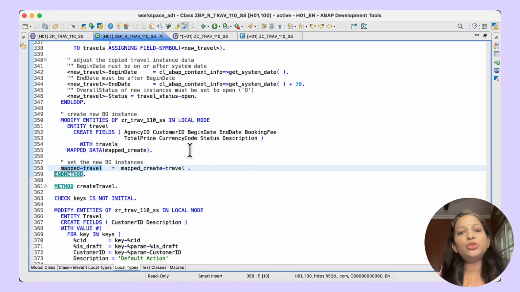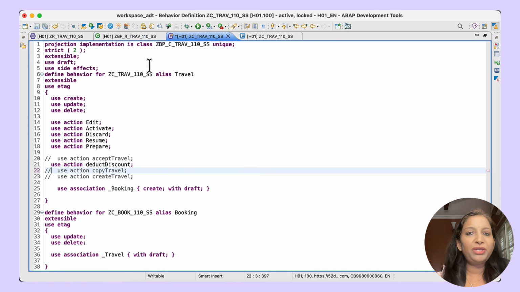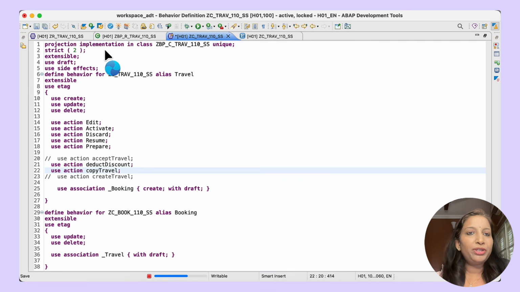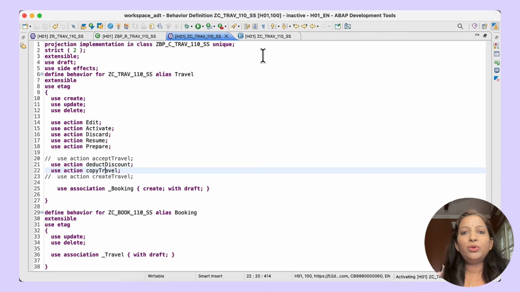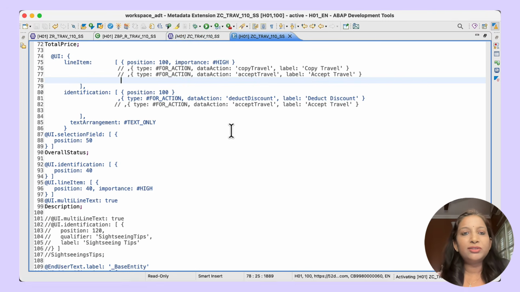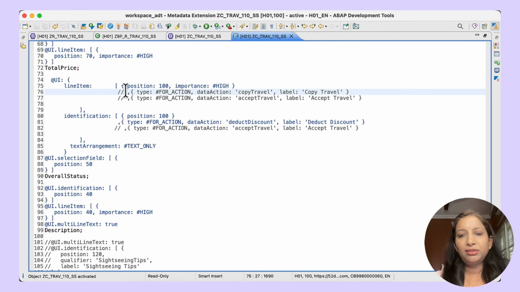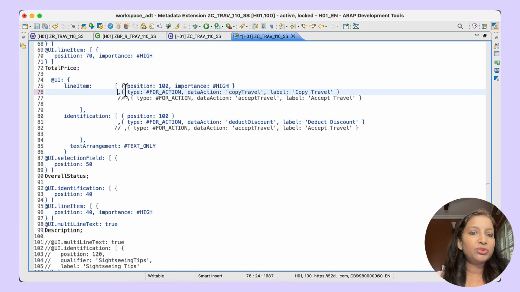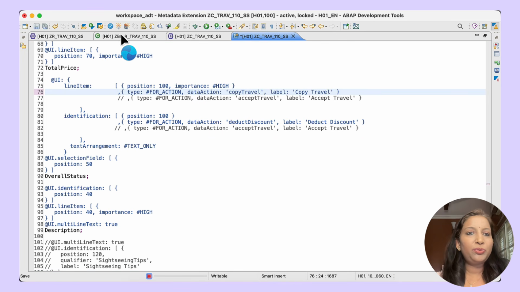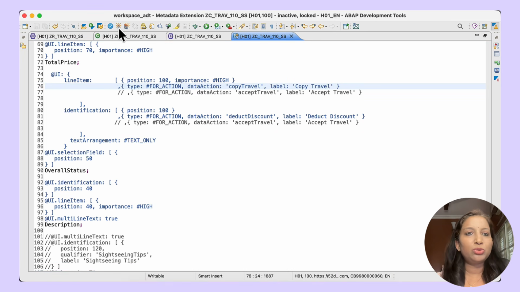So for this action to be effective, we need to go to behavior projection and then use the action copy travel. So once it is used over here, then only it will come into effect. Now for it to appear in the UI, we also need to go to the metadata extension and define where the copy travel should come up. So I'm just giving it in the line item only. So we'll just activate the metadata extension also. Okay. Now this is done.